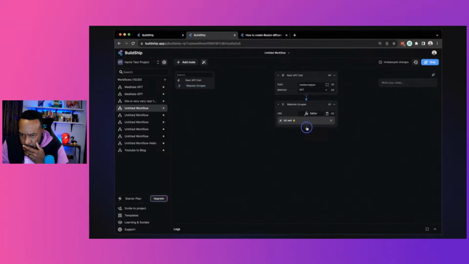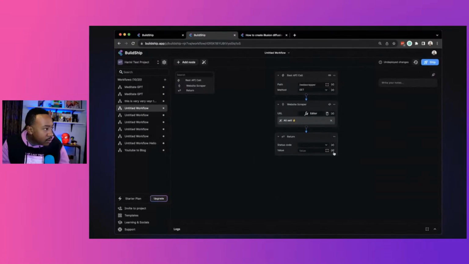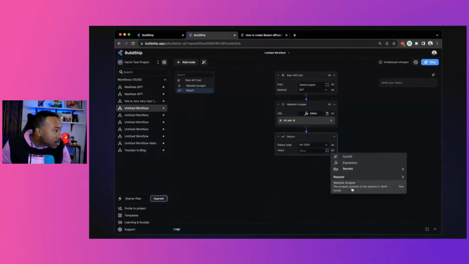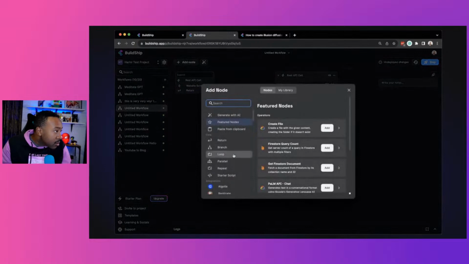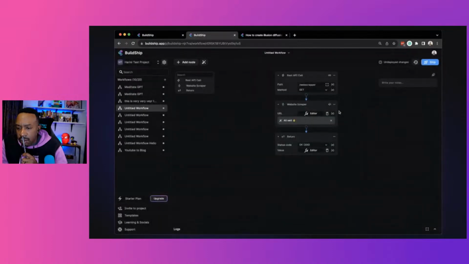Now you want to return the value that got scraped. So simply add a return node and make that a status OK 200. And you can use the data that got scraped and return that back. And we have a bunch of core nodes. It also allows you to branch, loop, do things in parallel. So essentially, there's no limit to what you can build. You can build your logic this way, step by step, pass value from one to another. And when you're ready, simply click ship.